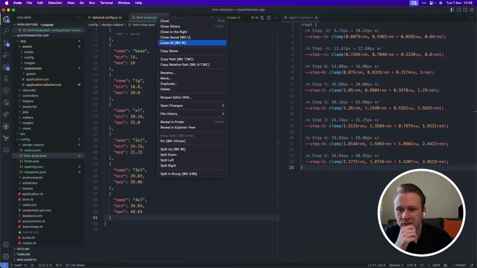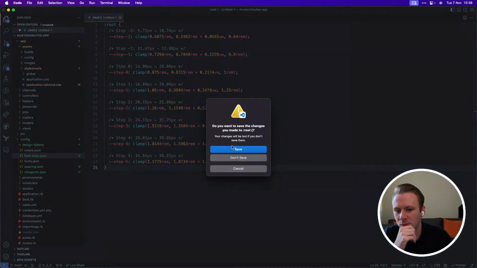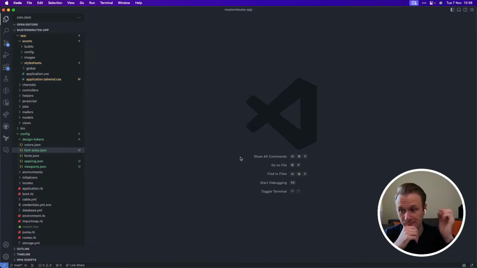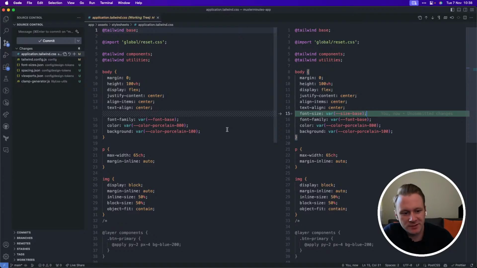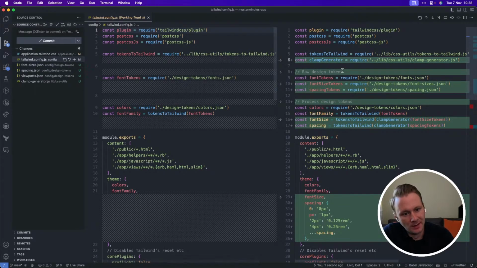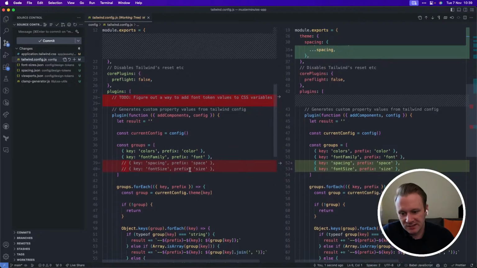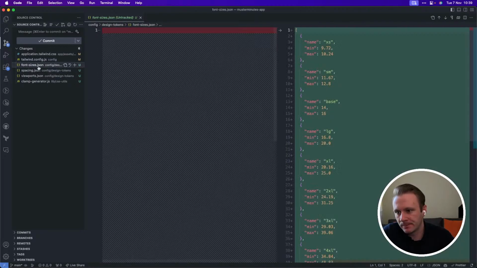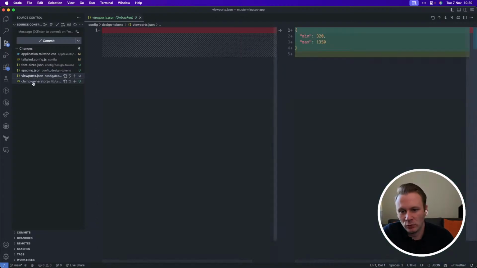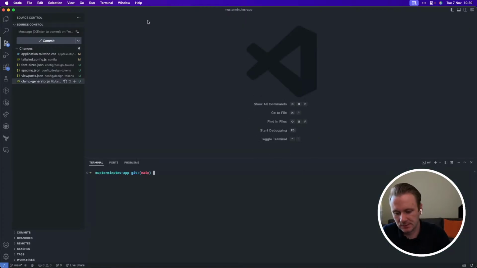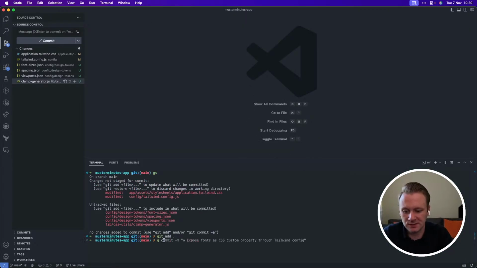But yeah, we've got our tokens all working in there. Let's close all of that out. We don't need to save the changes on that. Quite happy with the scale there. What did we change? We added our font size base. We added all of our tokens into our Tailwind config and exposed them. We updated our config there to bring that through. Our font size config is in there, our spacing config is in there, our viewport and our clamp generator as well. So add all of those things and we'll commit.